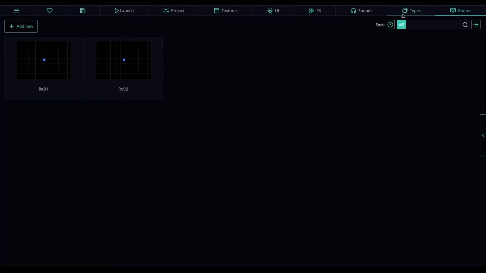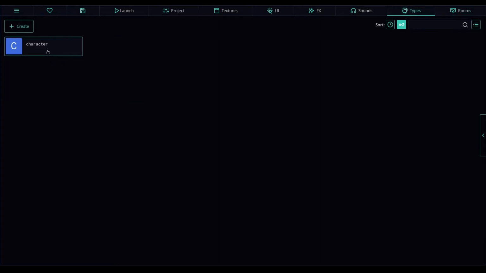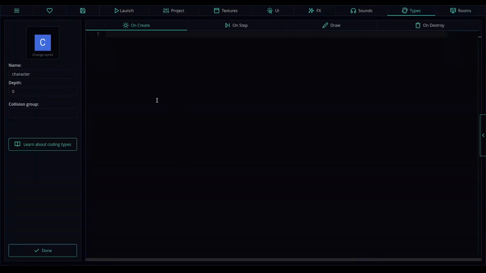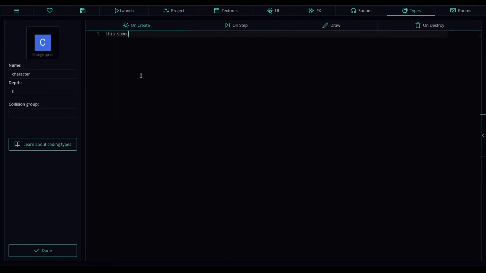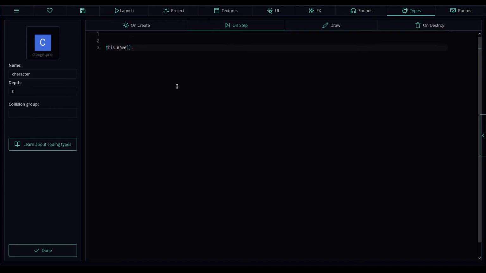to room 2. So on our types, come over here to our type. On create, we're gonna give this character a speed of 3. Speed equals 3. So it's gonna move 3 pixels per frame. Come over here to the on step tab. We are gonna need this because we're gonna be moving this character with the default properties. So just move it down.